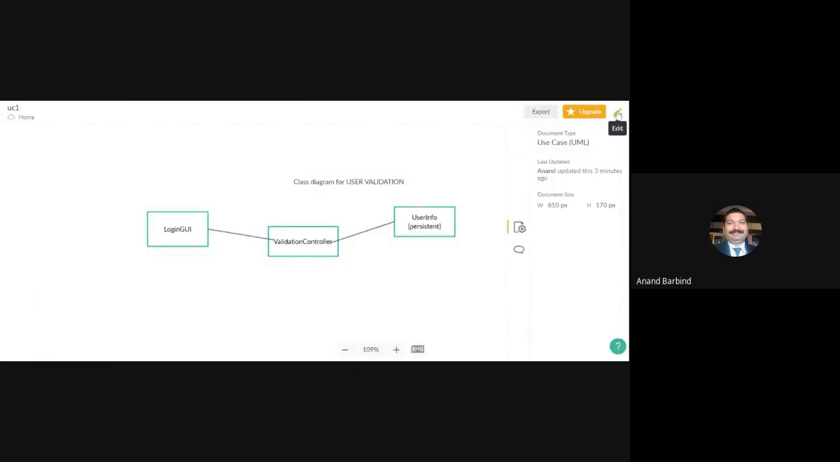I'm in again. Am I audible? Okay. I think I shared the screen, but now it may not be visible. Okay. So this is the class diagram that we have drawn.